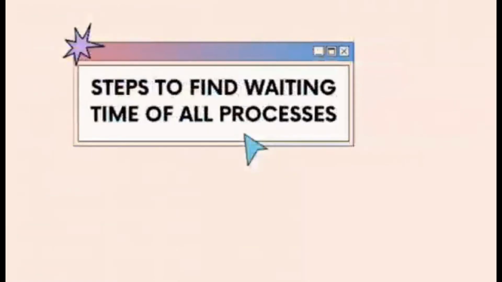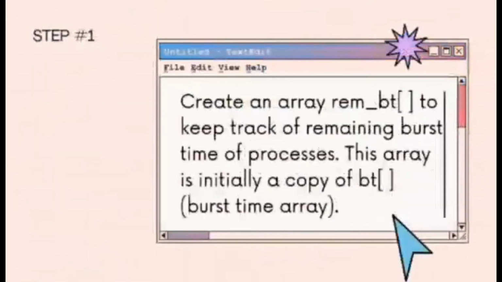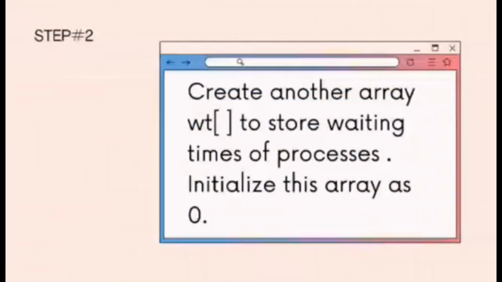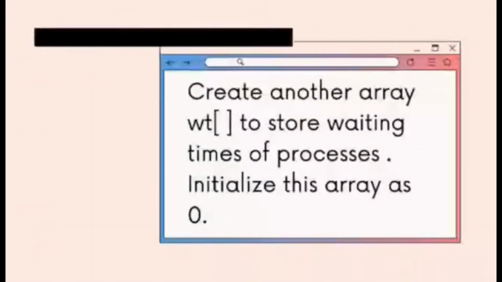And these are the steps to find the waiting time of all processes. Step number 1. Create an array rem_bt[] to keep track of the remaining burst time of the processes. This array is initially a copy of the bt[] or burst time array. Step number 2. Create another array wt[], or waiting time array, to store the waiting time of processes. Initialize this array as 0.